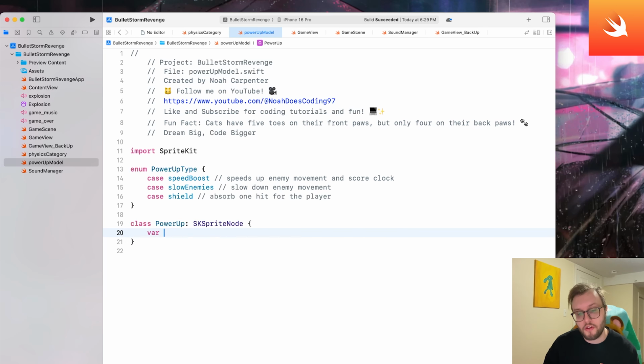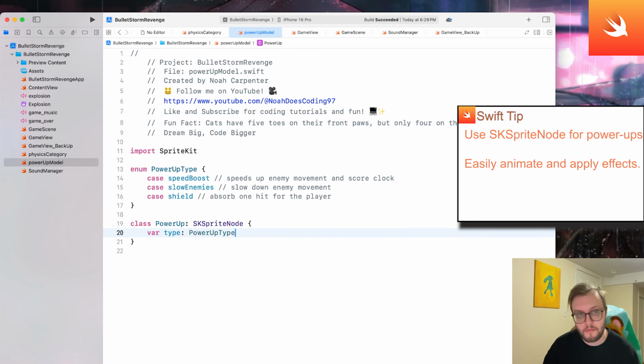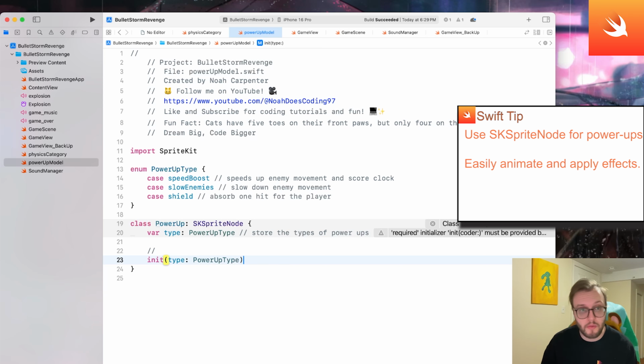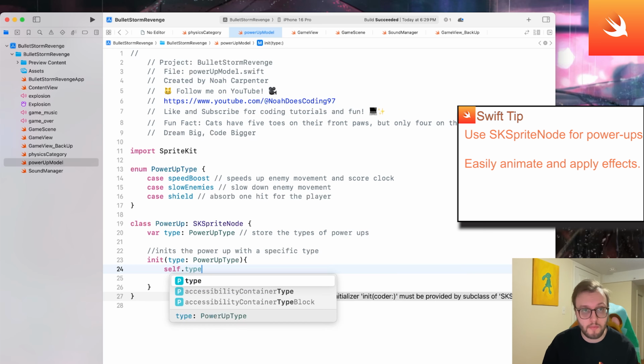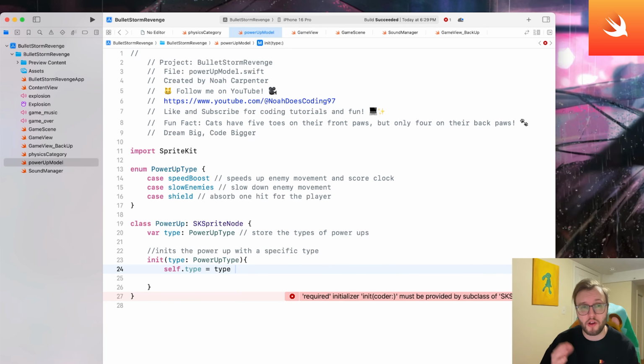Next, we're going to create a variable type, and these are going to be PowerUpType. So these are going to store the types of power-ups. Because we're using a class, we should probably include an initializer. So we're going to create an init, and within our brackets, we're going to have a type, and we're going to go to that PowerUpType that we had just created. So in our initialization, we're going to have a self.type, and this is going to equal type, and this is going to assign the PowerUpType, right? Whether that's speedBoost, slow, or shield.